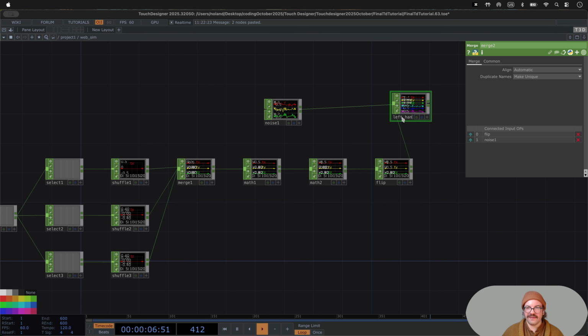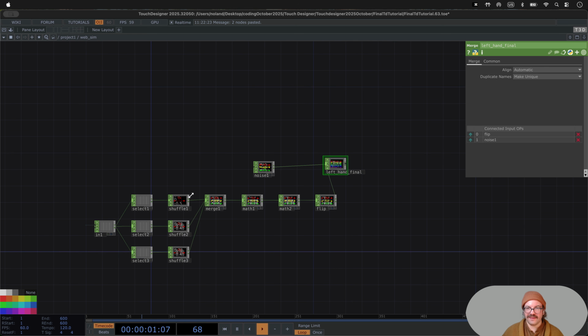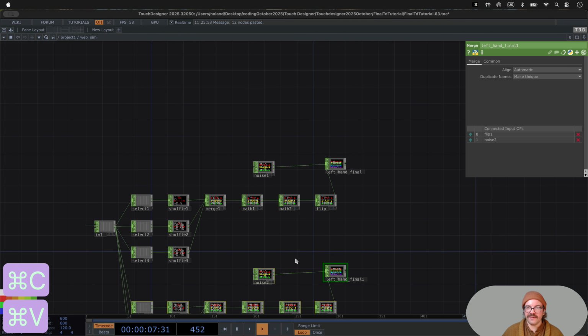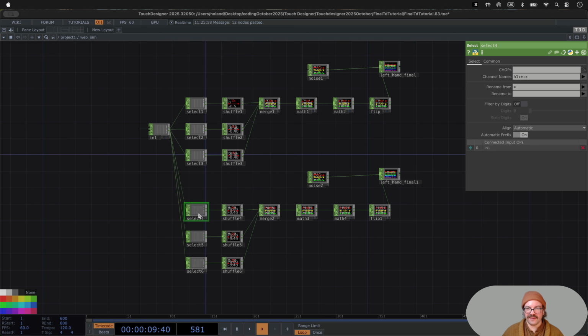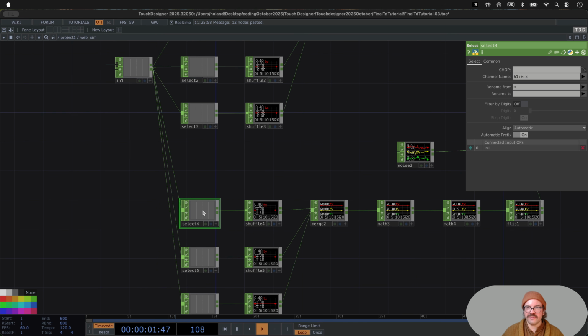Now for the right hand, box select the whole left hand chain, copy it, and paste it. In the 3 new select CHOPs, we need to update the wildcard string. So change the H1 to H2, so it becomes H2:*X and Y and Z. Rename the final merge node right hand final.